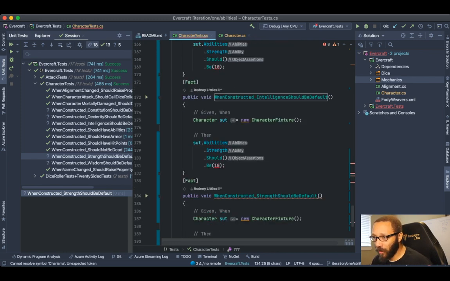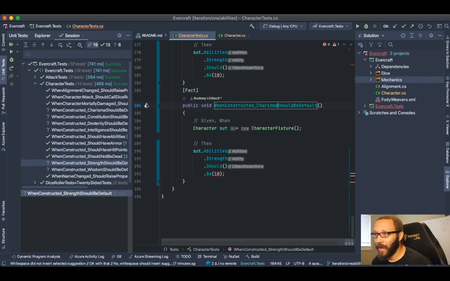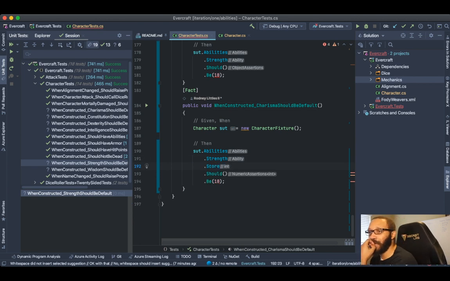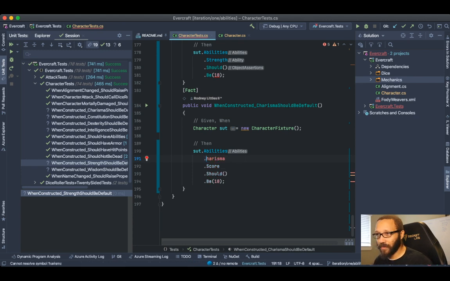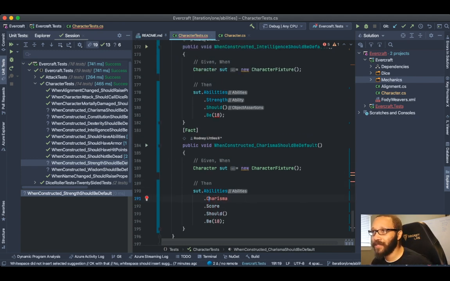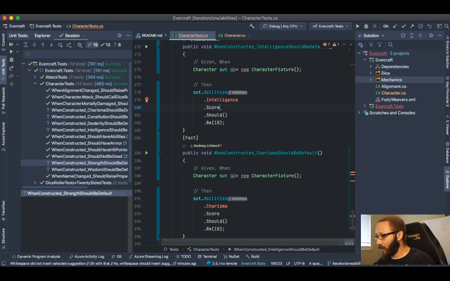But I realize we're already at a place where this thing is going to fail, so we need to make this thing not be bad. Because it's an ability, you'll notice here that it has an ability. So really what I need to say is that the score should be 10. And that's the problem. So here we're going to change this from charisma. Copy. We obviously can't copy paste. Yeah, there we go. Intelligence, copy, intelligence dot score.